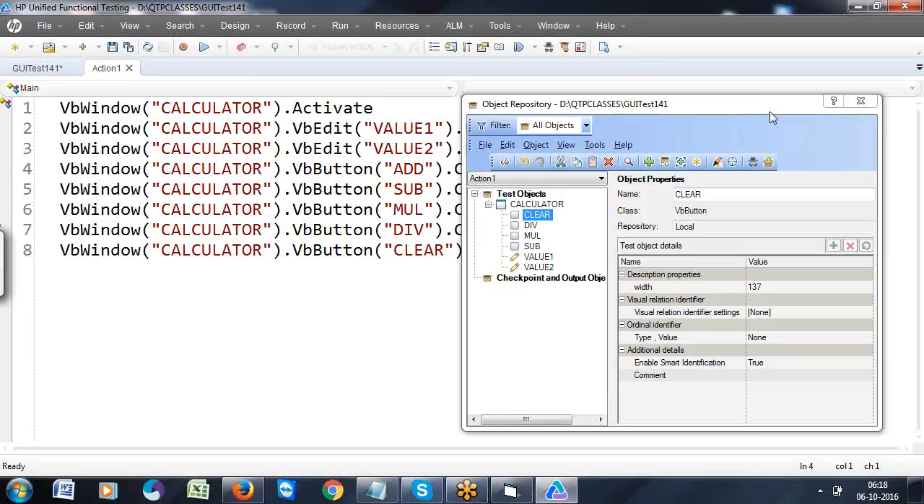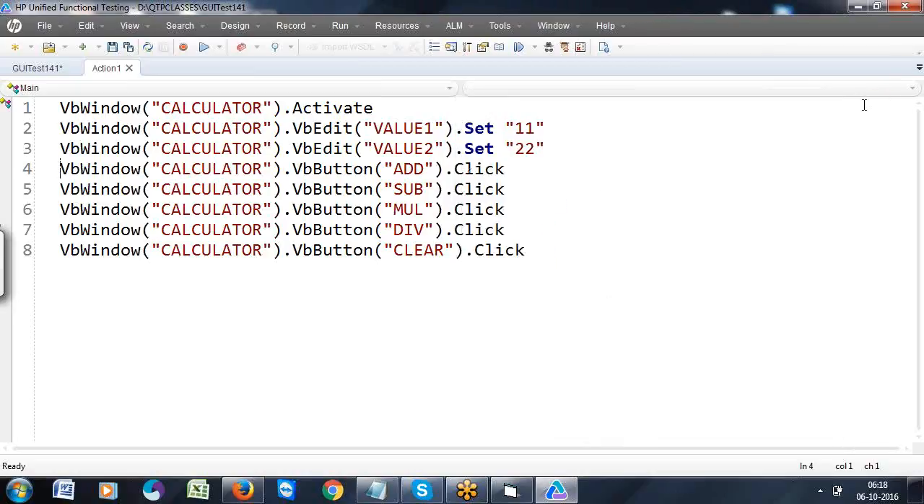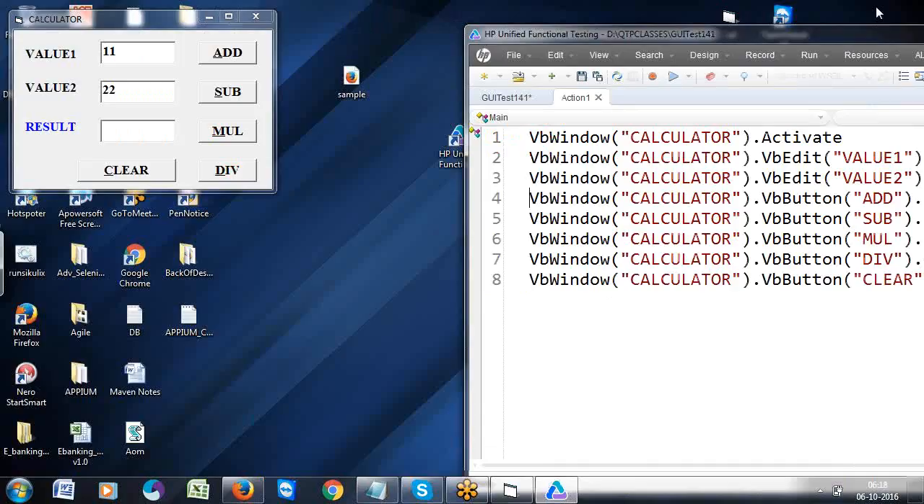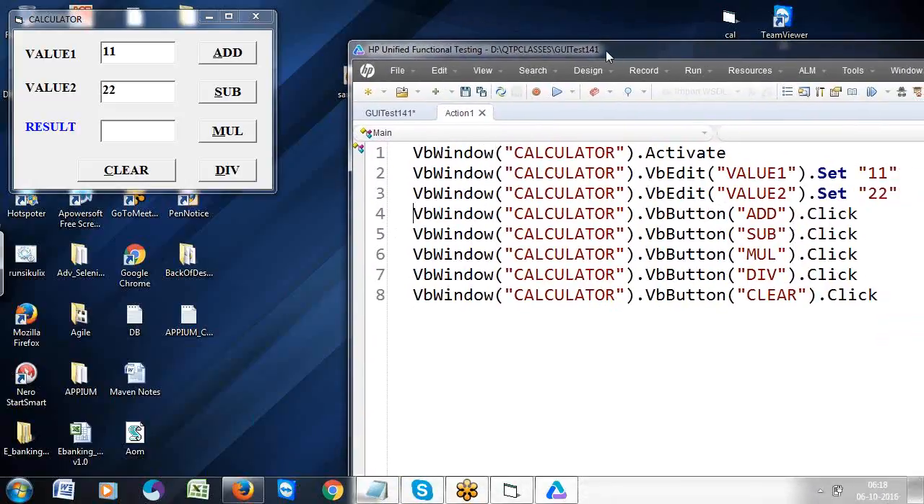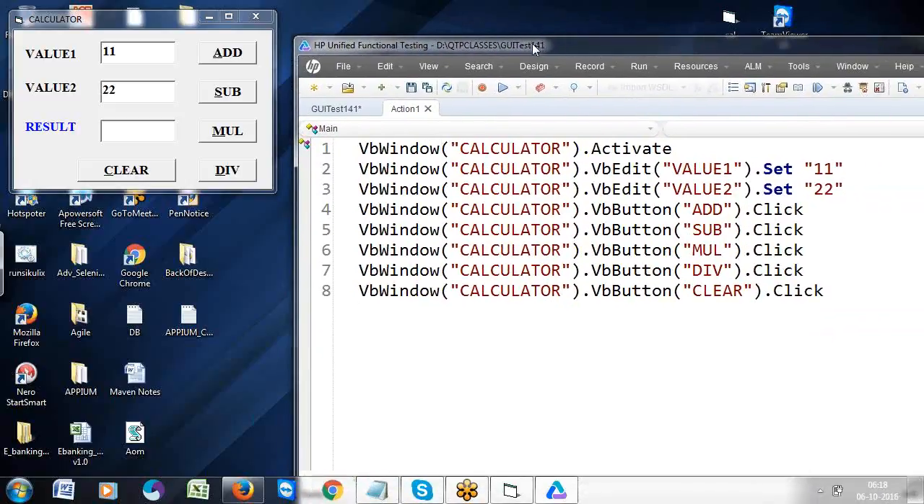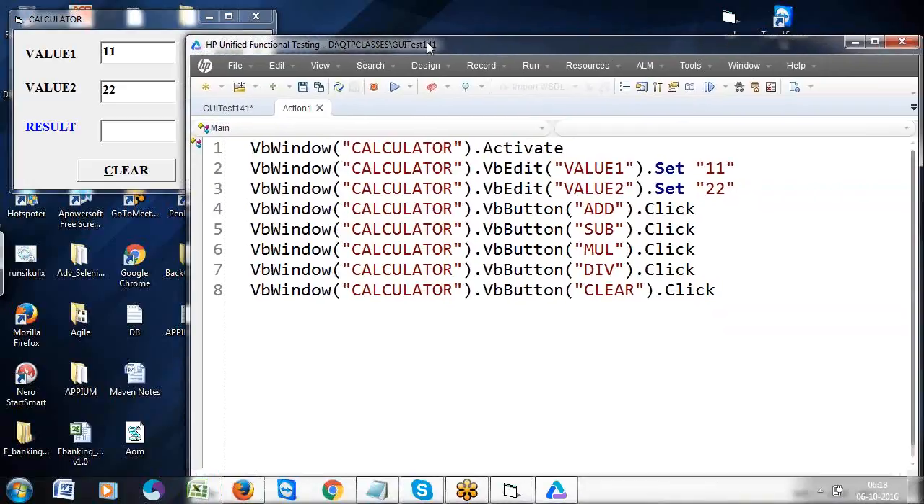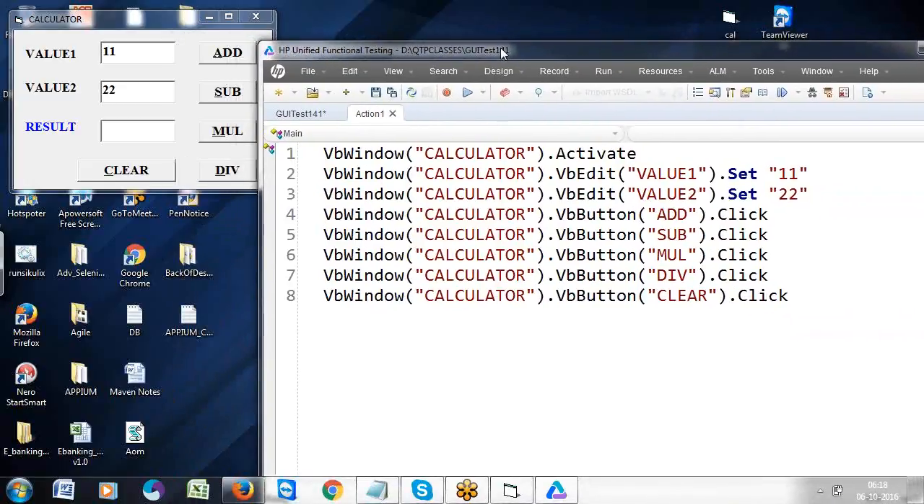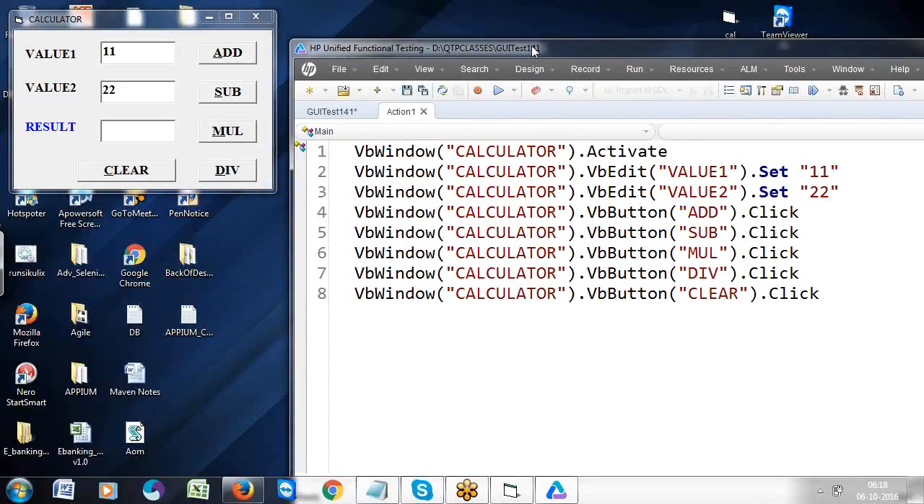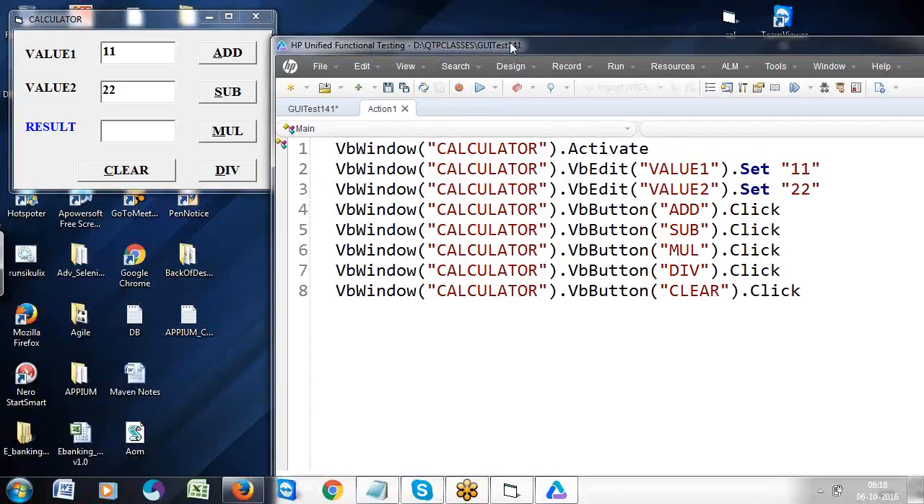So like that, if you record any script, it is implemented internally in this manner. So this is what we are calling recording and playback. Okay, come to the next point.